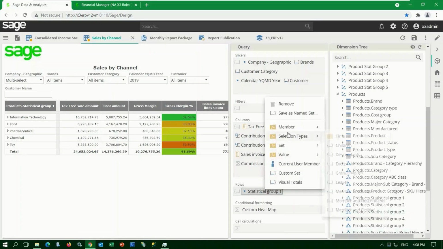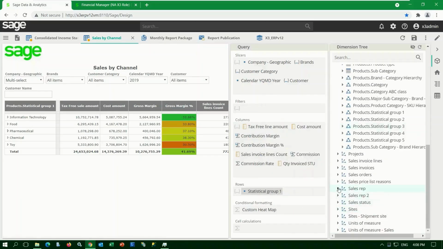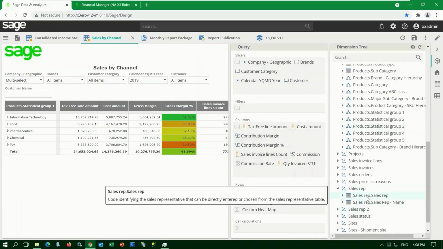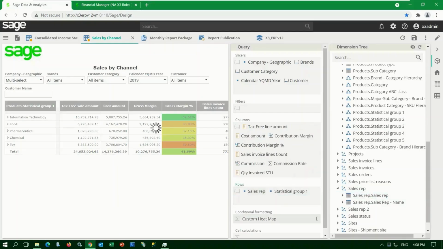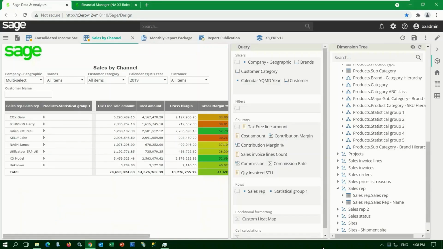Maybe we want to kind of look at sales by sales rep. So we could come in here, go to sales rep. So let's first off look at sales that were made by sales rep and then by the different products. So we'll go ahead and put this in front of product stat groups. Now I can see sales the different sales reps have made and the types of products the sales reps are making. And I can collapse this up if I want to make it look a little cleaner like that.